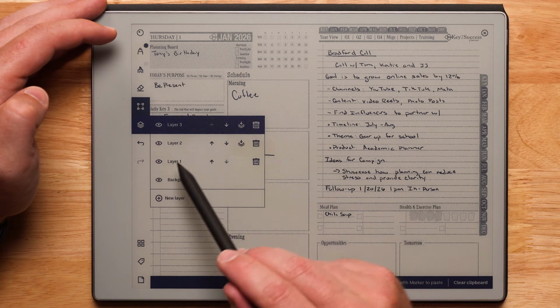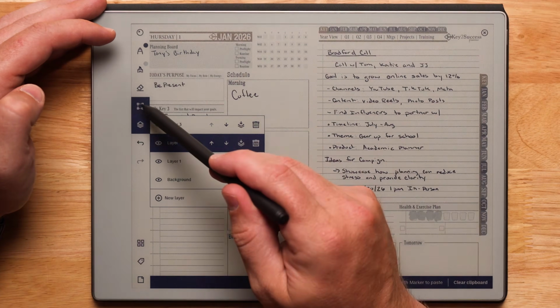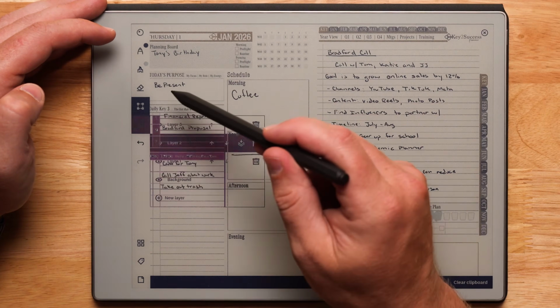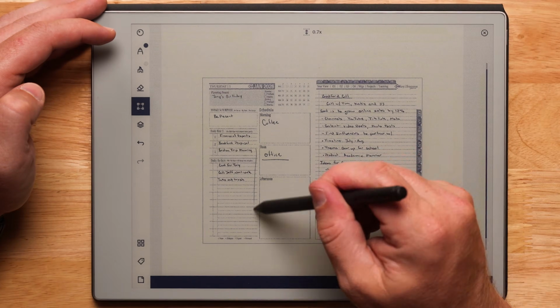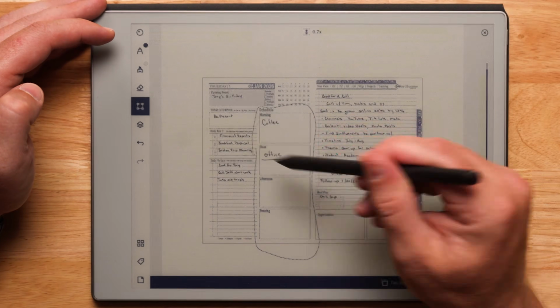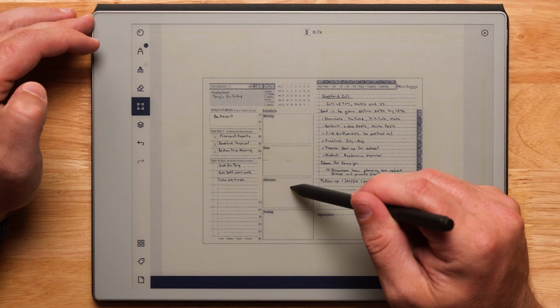If I choose to move to the next layer, and that's the layer that I put the tile on, I can now zoom out a little bit. And I could select just that tile as well and move it however I want. And those annotations are still there.